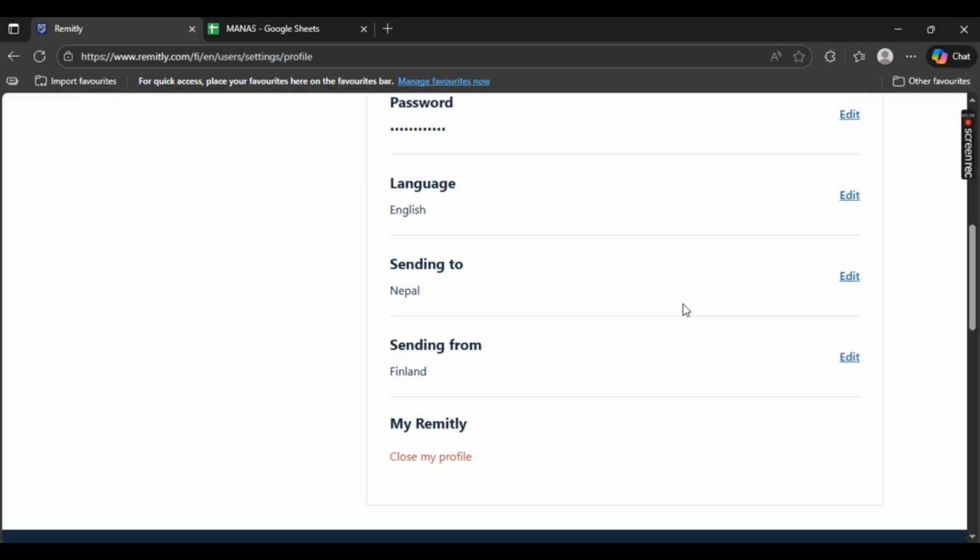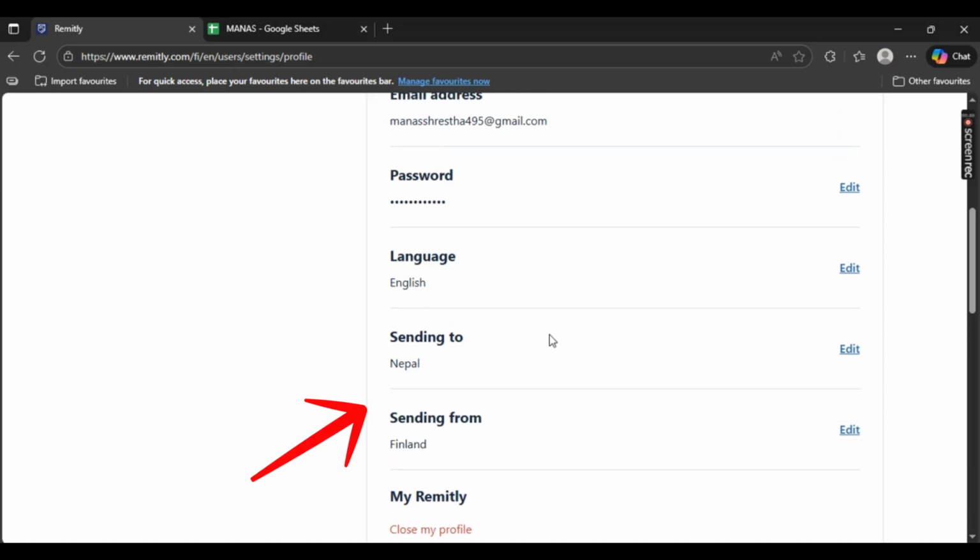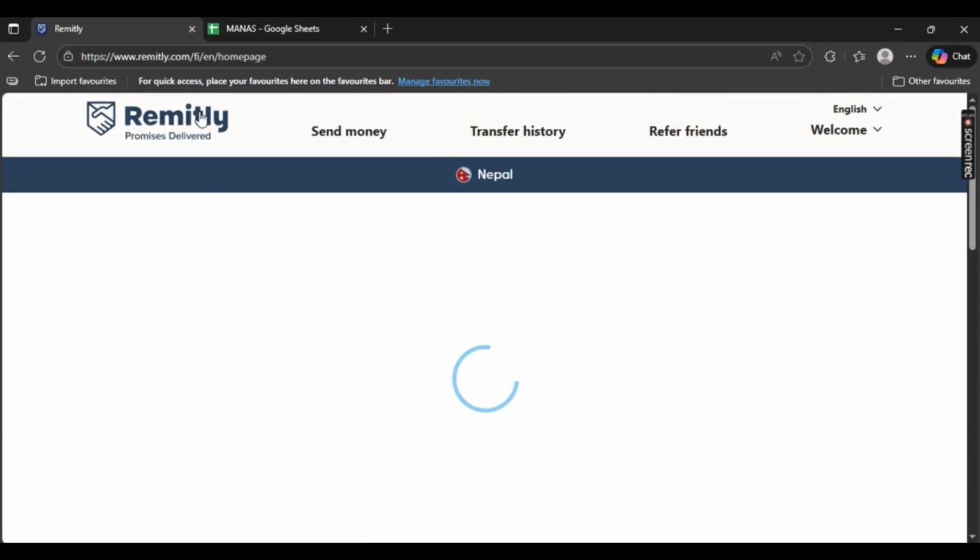Just simply scroll all the way down and here you should see sending to and sending from. So select the relevant one right here. Once that is done, you can just simply head back to home.